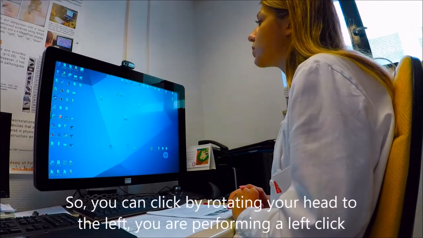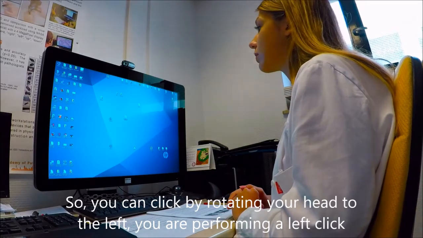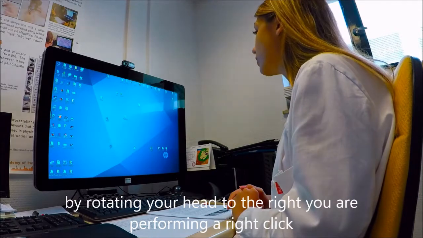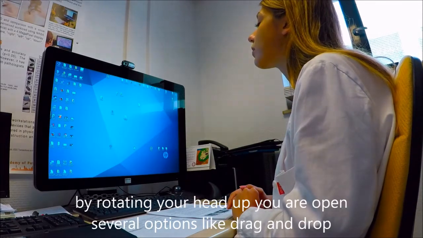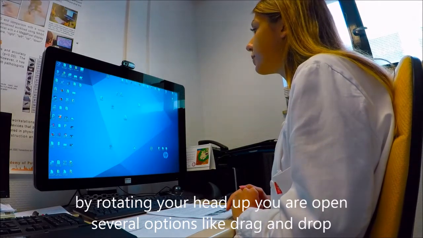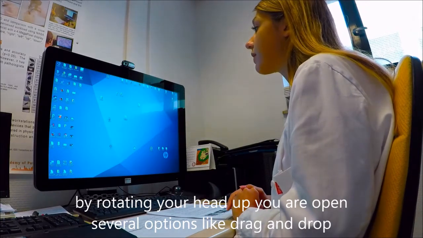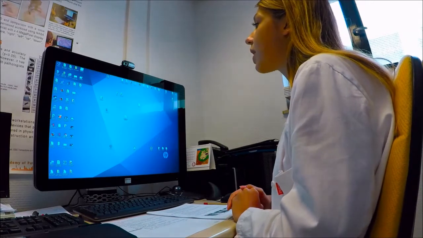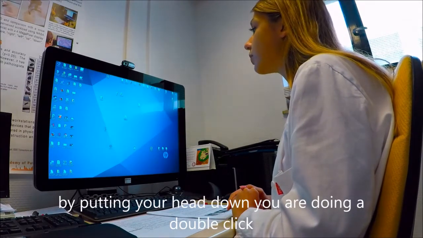So, you can click by rotating your head to the left. You are performing a left click. By rotating your head to the right, you are performing a right click. By moving your head upwards, you are given several options, like drag and drop and so on. You will see them. And by moving your head downwards, you're doing a double click.